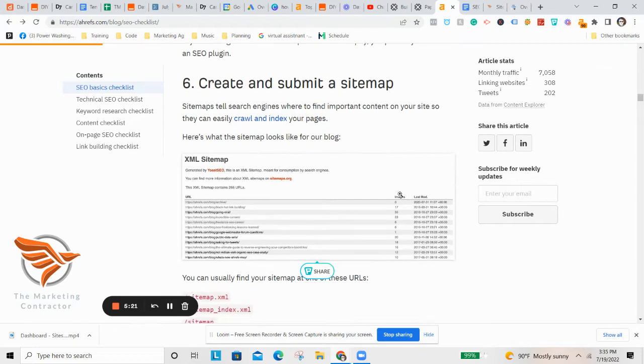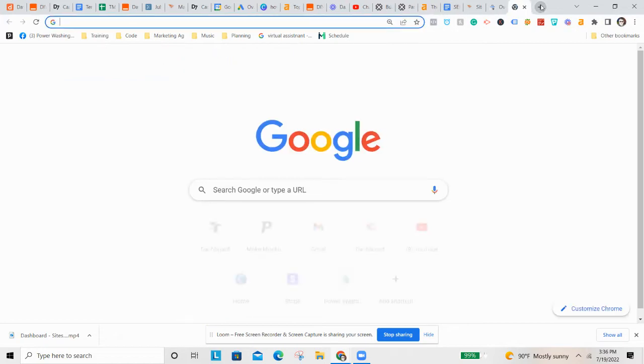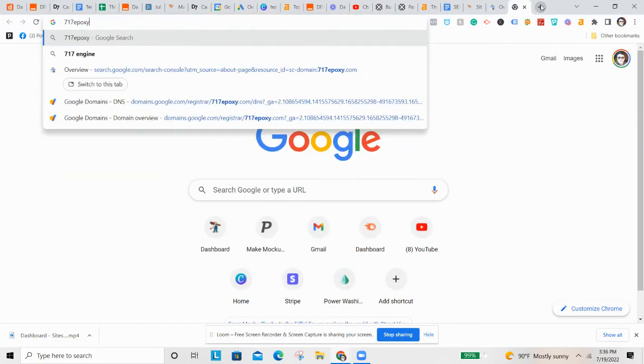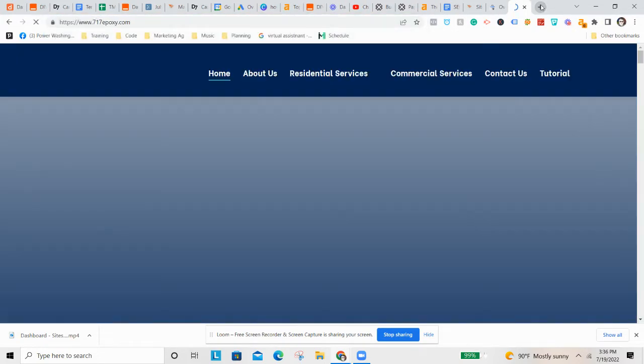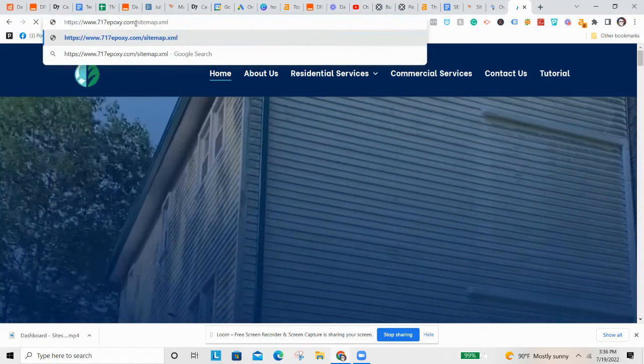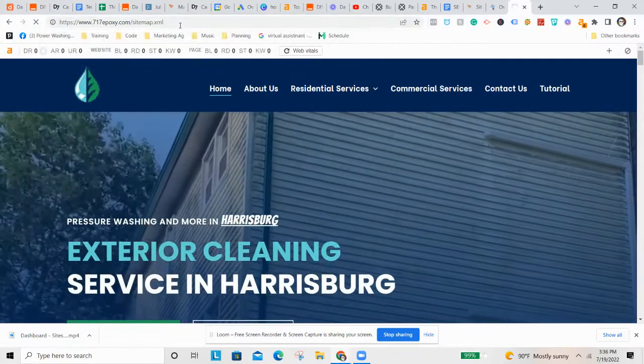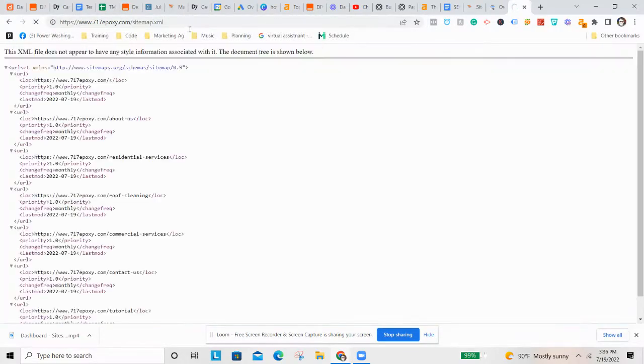Now, the next thing that we're going to want to do here, we're going to want to go ahead and create a sitemap. Now, the beautiful thing, again, about our website editor is that the sitemaps are already built into it. So we'll go to the website. All we have to do is open your website, put a backslash, and then put sitemap.xml. When I paste that, search it, it's going to bring you to a page that looks like this.